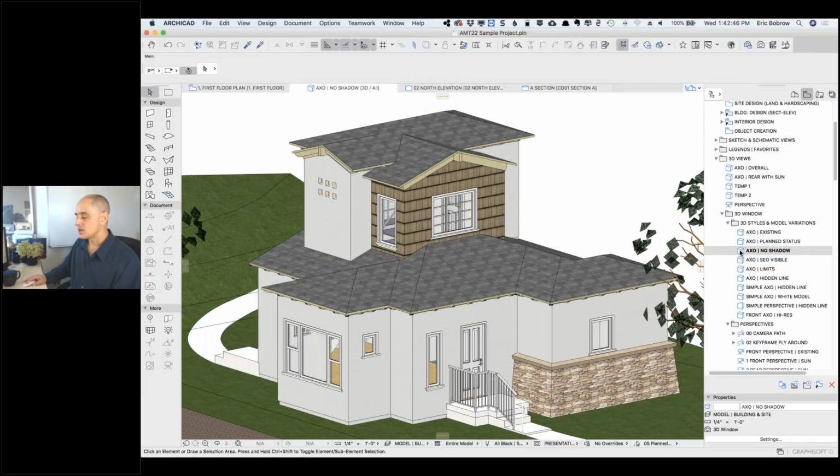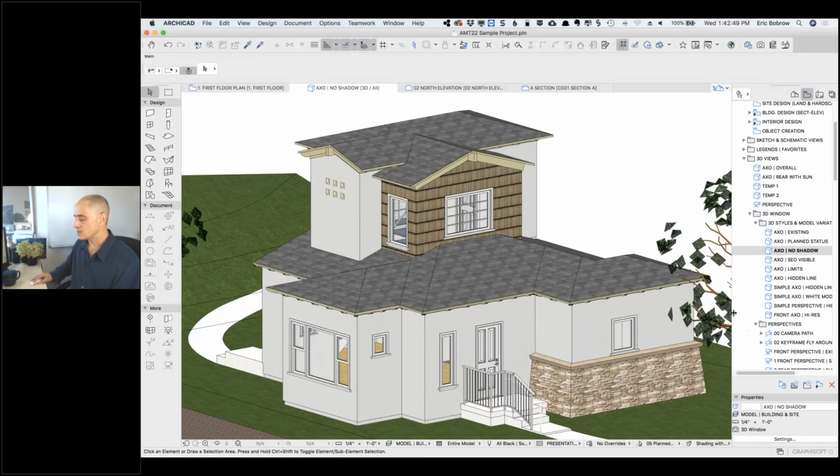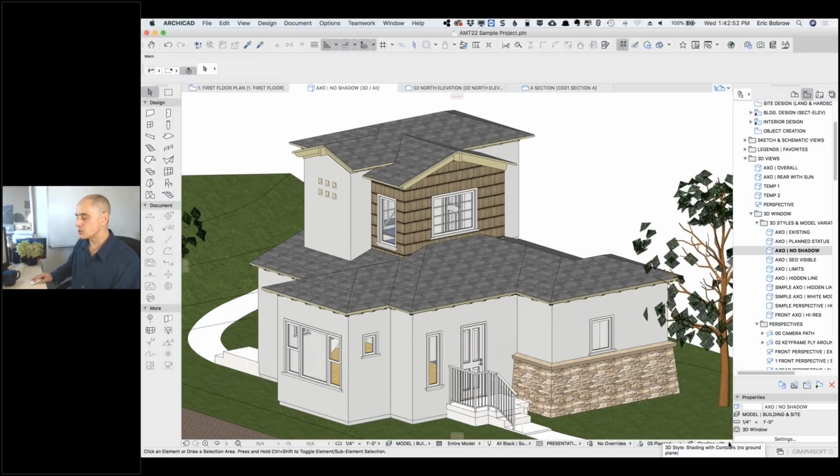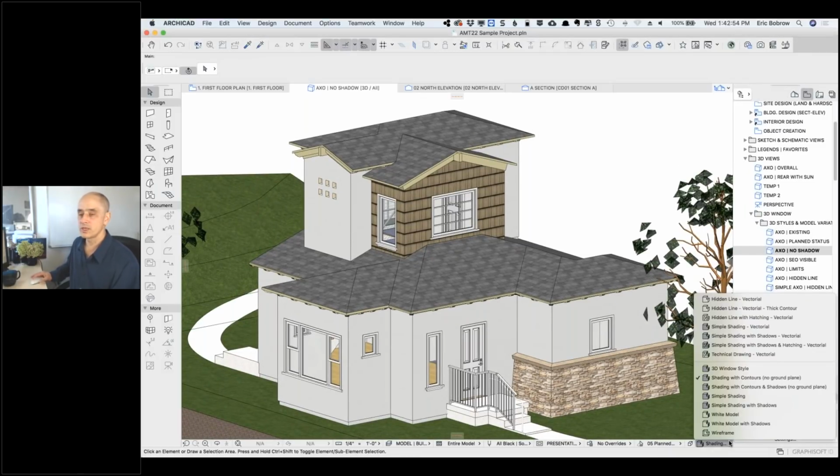Change it to here. The difference is, and I'll just make this narrower. See down here, now there's enough room to bring up what are called 3D styles. So 3D styles were introduced, I think, in either 20 or 21. And they're basically a way to quickly switch different ways that you want to look at the model.